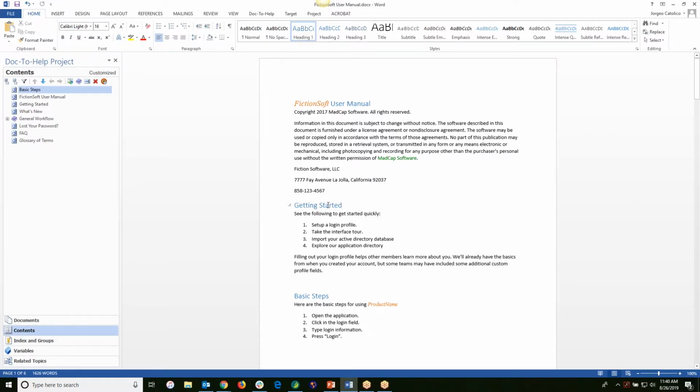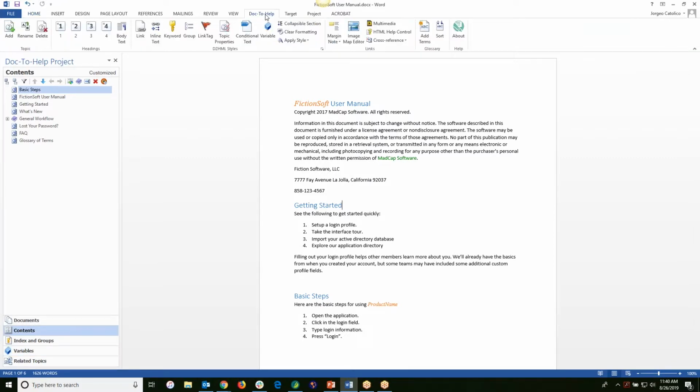Now one of the tabs that I did skip over is the Variables tab. So we'll go ahead and segue into that. In Word, I'll click on the Doc2Help tab, where we're going to manage our variables as well as other Doc2Help specific functions. Now, there are 2 single sourcing features that I like to jump into: conditional text and variables.